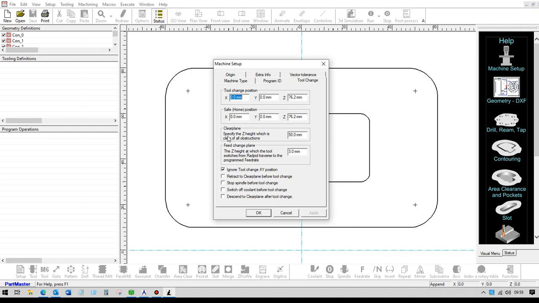The clearance plane specifies the Z height, which is clear of all obstructions. In this case it's 50 millimeters, 2 inches. And the feed change plane is set to 3. So this is a default, but it can be changed, and you'll see that in a moment. And again, these options down here, mostly these are required for older type machines, but in most cases you don't need those. But if you do, they're fairly self-explanatory as to what they do.